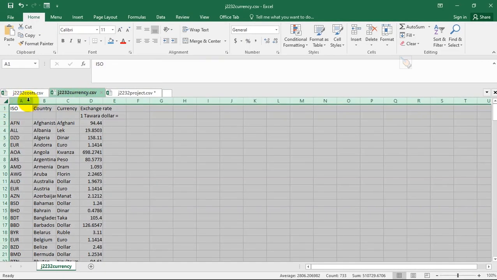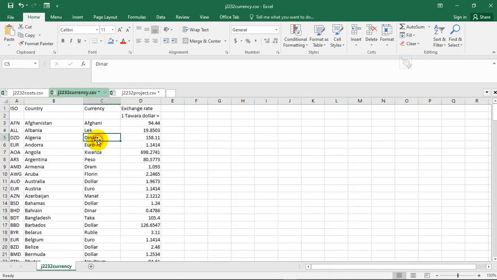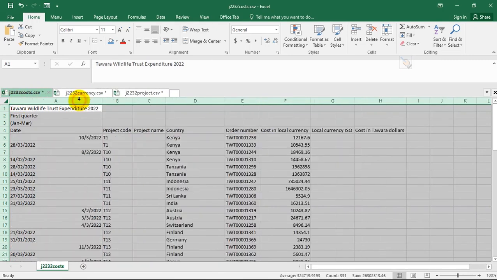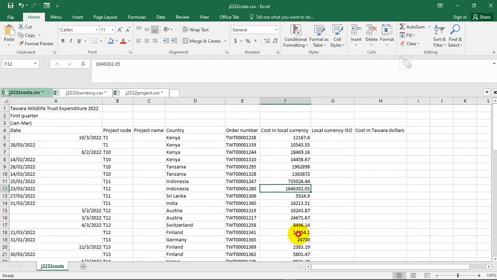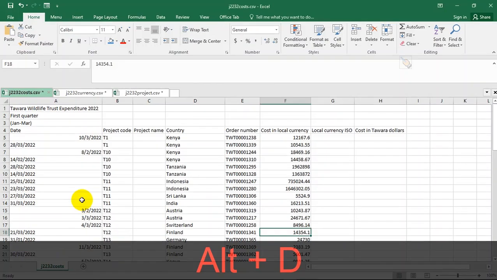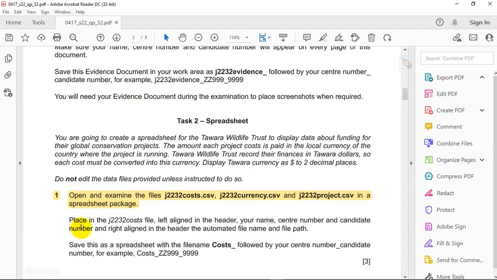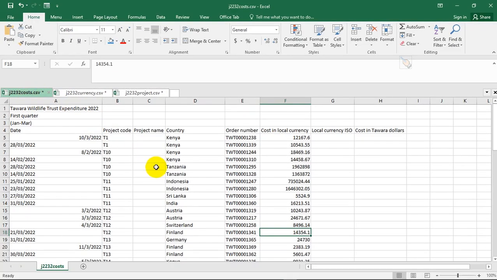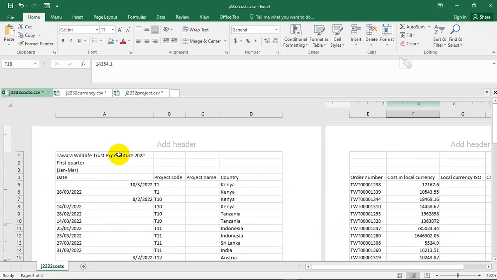So I'm going to make the items fit in correctly here. So I'm selecting everything, then double clicking between any of this to see what it looks like. Okay, so have this as this, and the question says place in the j2232 cost file, left aligned. So here, left aligned. So to access the header of this particular file, you just come to this bottom right corner of your spreadsheet. You see page layout. So just click it. You notice that you have your header here.